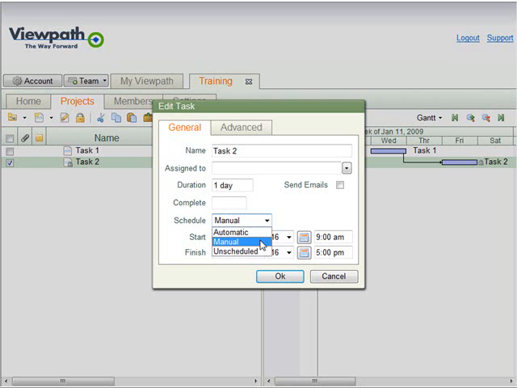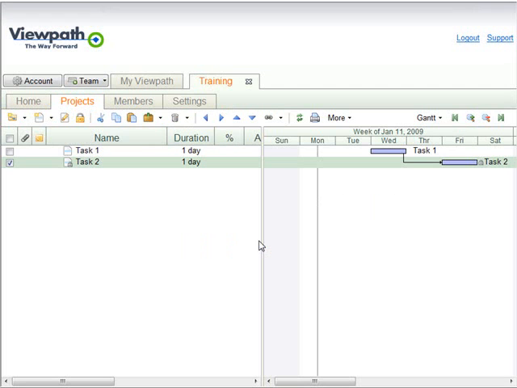If we select Manual, then this task is not automatically scheduled, and if we choose Unscheduled, then this task will not appear on the Gantt chart at all. Now, if you want to create a schedule in such a way that there is a delay between the predecessor and successor tasks, and that the successor always maintains its relative position to the predecessor, you will want to use the feature called lag time. That feature is part of the standard edition and is covered in a separate tutorial.